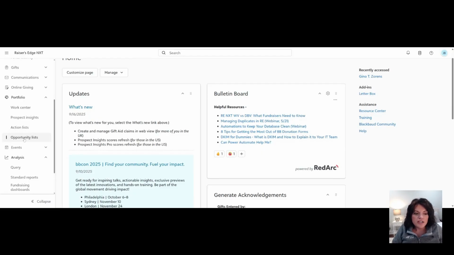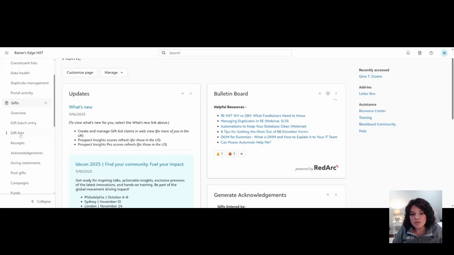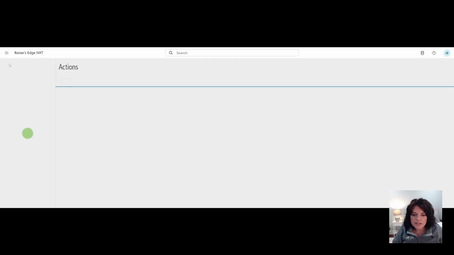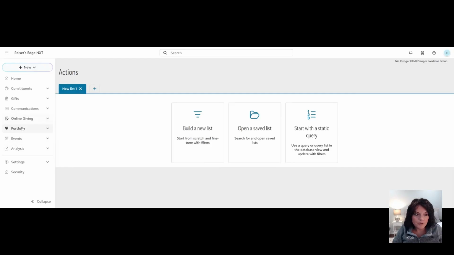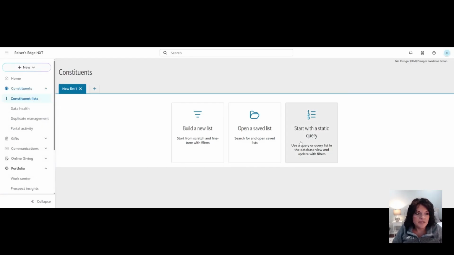And the reason why there are different lists is because it pulls different types of data. So a constituent list will pull data at the constituent level. A gift list will pull information at the gift level. An action list will pull information at the action level. And an opportunity list will pull a list of opportunities. So depending on the type of information that you need, there are different types of lists.